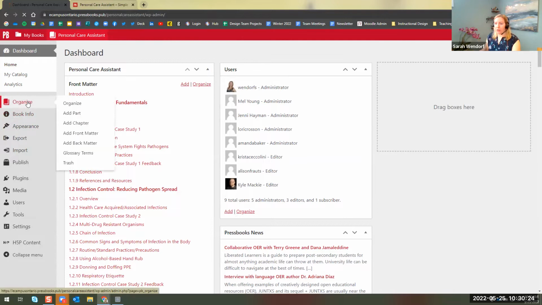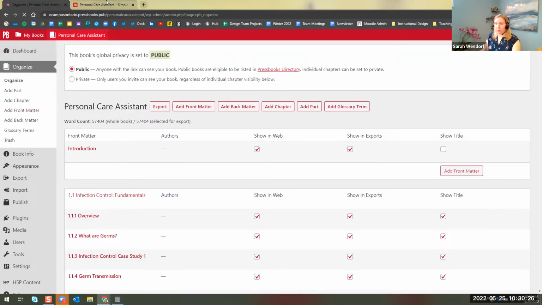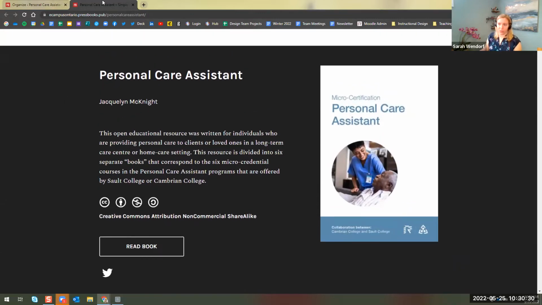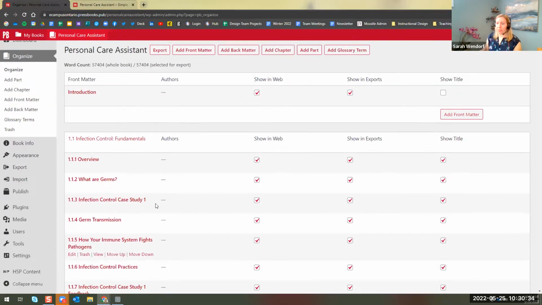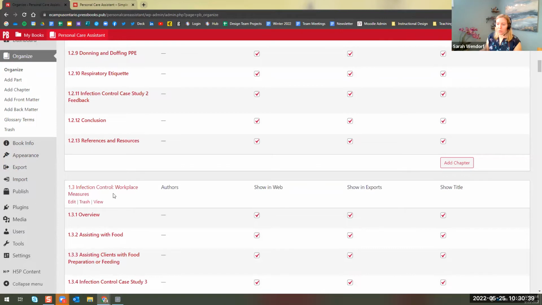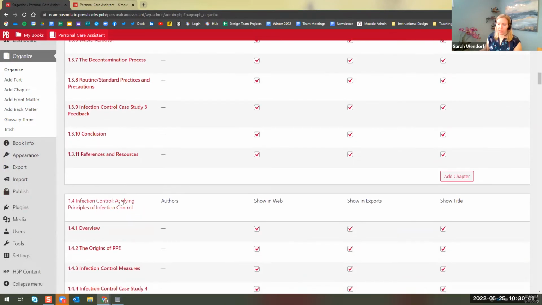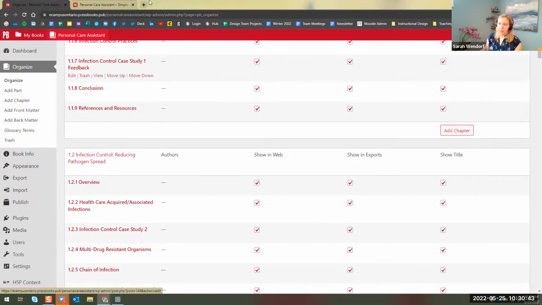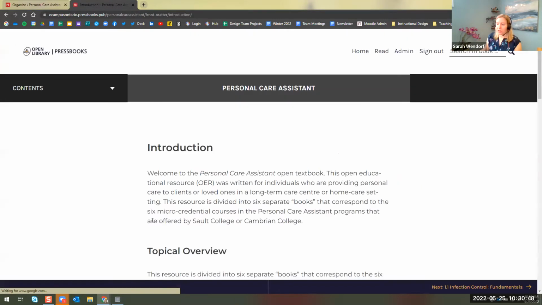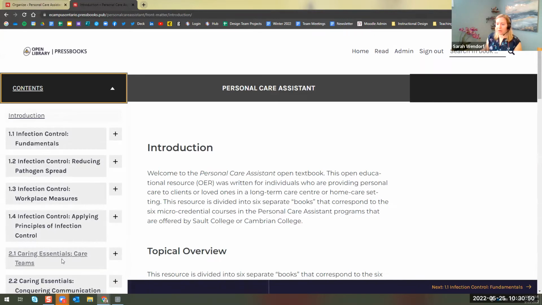Okay, so if I click on organize for my personal care assistant book, this is what it looks like on the front end. So this is what anybody else would see who's not logged in. This is like the public facing book. But on the back end, this is the book that has all of the parts and chapters. So you'll see it's like 1.1, 1.2, 1.3. That's how we've organized this book. And the way that shows up on your book is when you click on read book, that shows up here on the left-hand side in your menu. So this is kind of like your table of contents for your book.